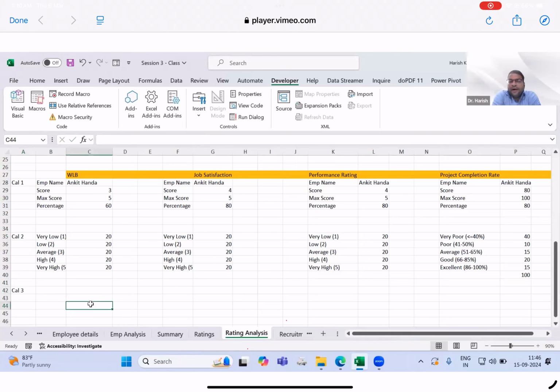How are you going to define a person that has 60% of WLB as average? 60% equals average. If it is 61 to 80, this is a high WLB. And if more than 80, that is very high, right? So, is there anything to repeat before I start calculating the third part in this? Simple one, following.